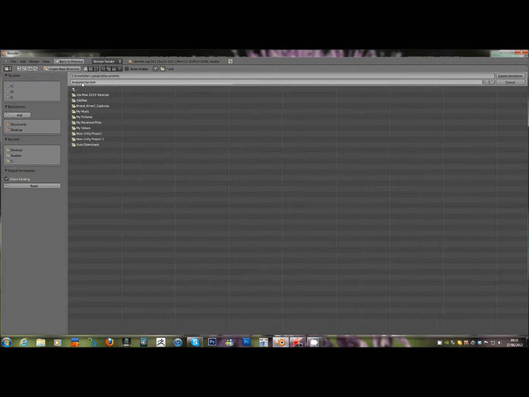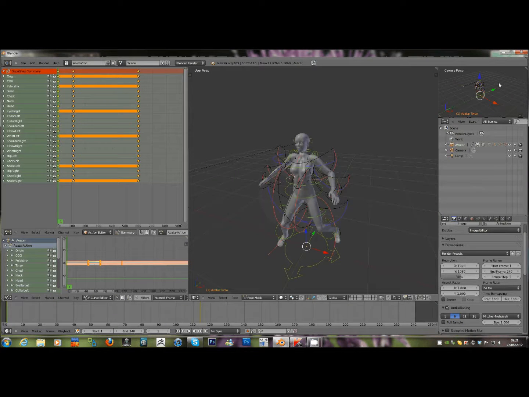I'll just dump it on my desktop with all my rubbish, and it exports as avatar action BVH. The BVH on the end is important, otherwise it won't work. And that's all there is to it. Now you import it in Second Life doing build, upload, animation, and it should just work. That's about it, to make a long story short.